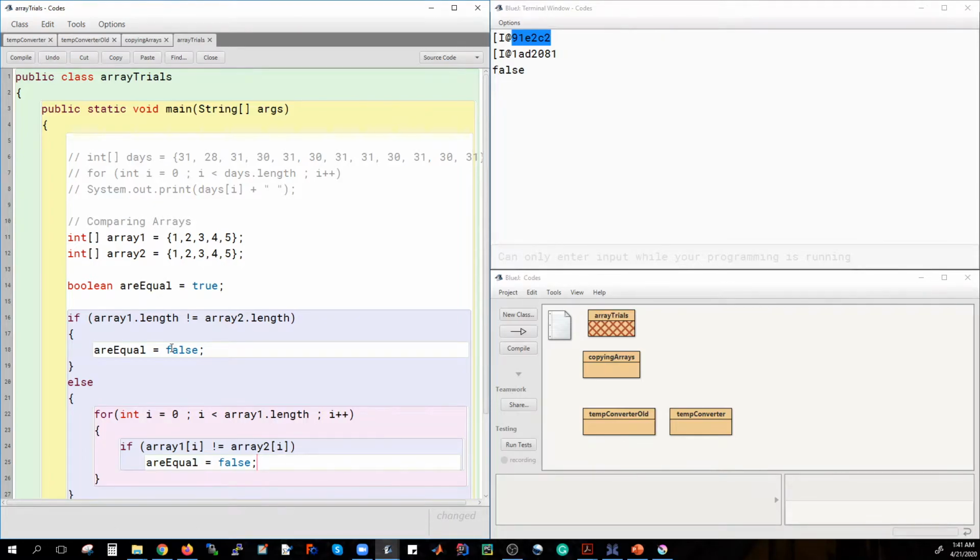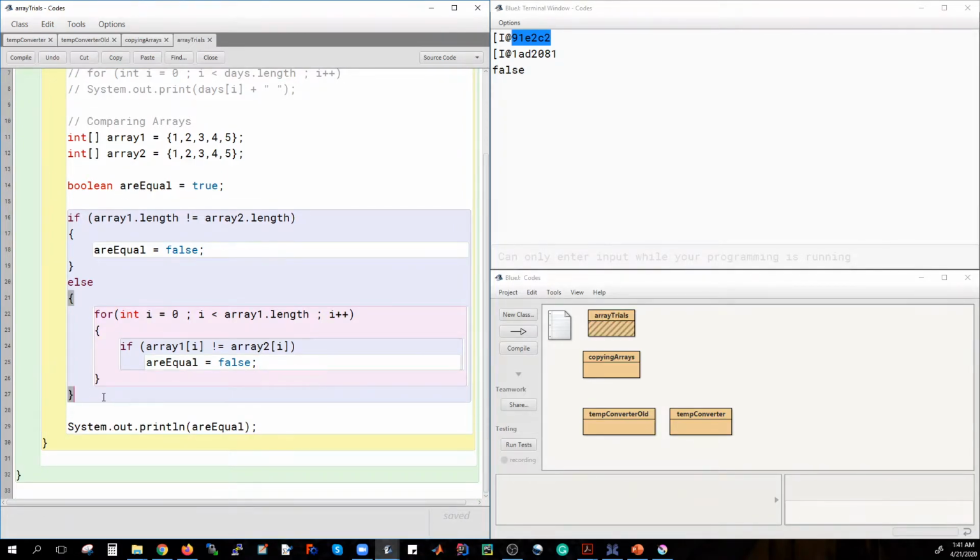So I is equal to 0. So I compare the 0th element of array 1 with the 0th element of array 2. If they are equal, then this if statement is not going to execute and R equal remains true. Then I move to the second element. Are these equal? Keep going. Keep going. Once you find two elements that are not equal, R equal, the flag becomes false. And in that case, you will make a good decision that they are not equal at the end.